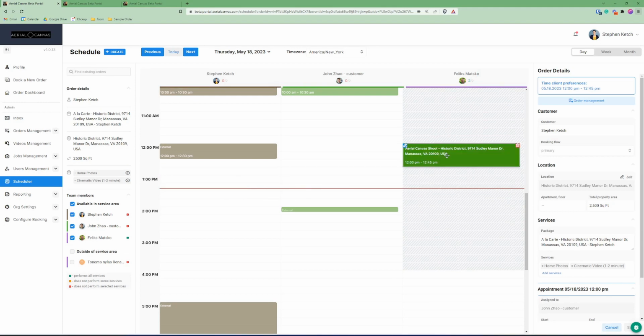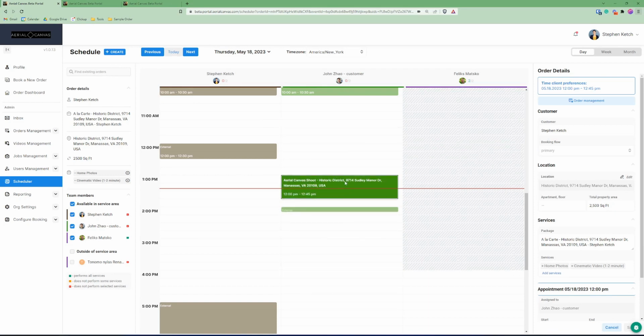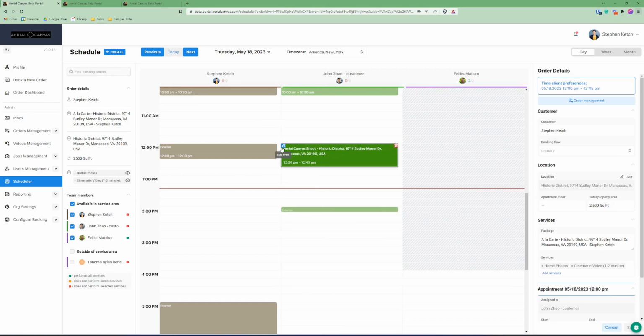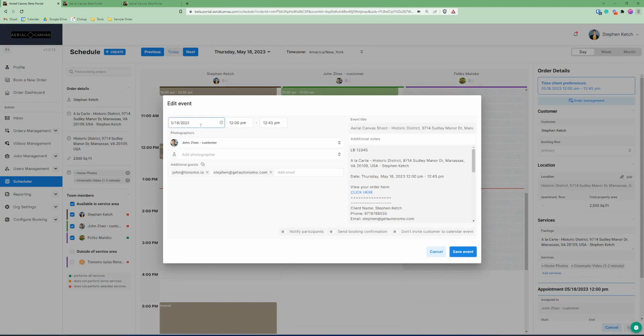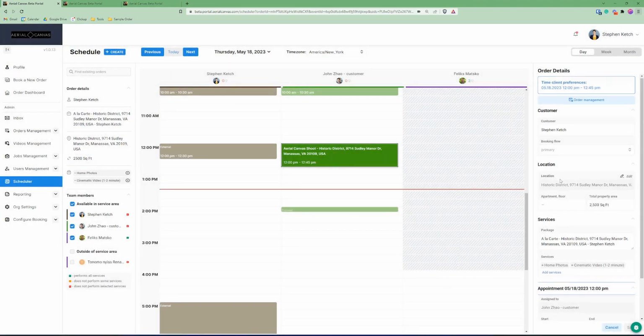So I can just assign it right over to Felix or click and drag it to a different date and time. If I want to have a little bit more finesse control over this, I can just click this little edit icon, change the date, the time, who the photographer is. I can add additional photographers, and then I can optionally notify the participant, send updates, or that sort of thing. And then I would just click Save Event. So that's rescheduling and assigning different photographers. Let's go back out.